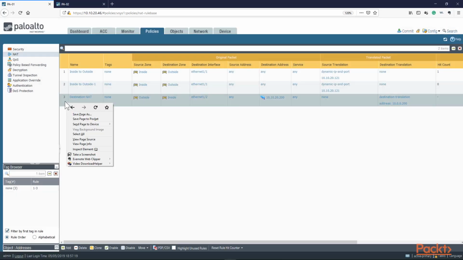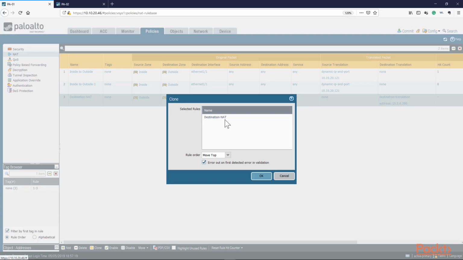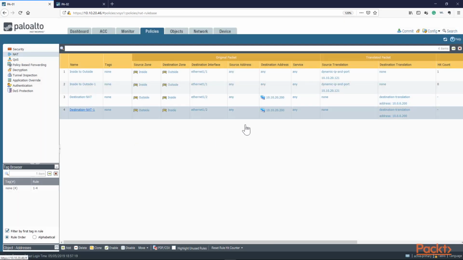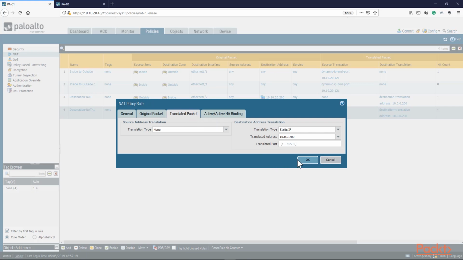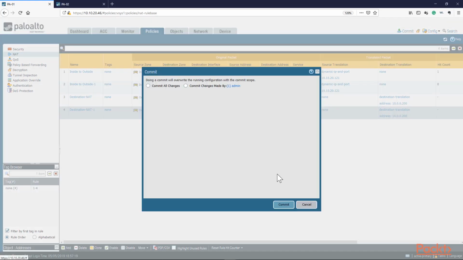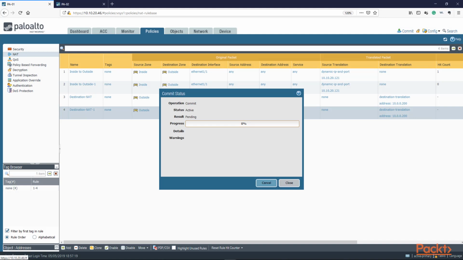Okay, let's go ahead and duplicate it. Let's clone it here, let's put it below, press OK, and now we just need to change the binding. In this case it's just going to be 1, everything else stays the same. We'll press commit, and we should be good to go. Once that's done, we're going to do a failover test by pinging 10.0.0.1, and we'll see how that looks from a failover standpoint. So we're finished here.